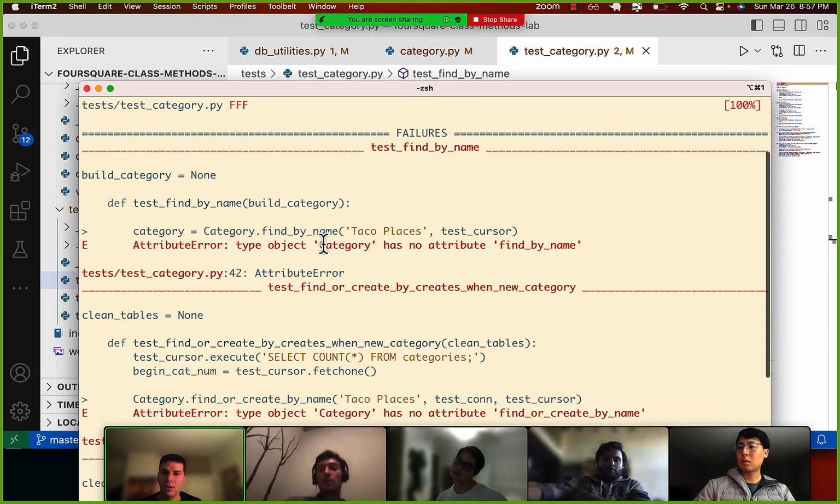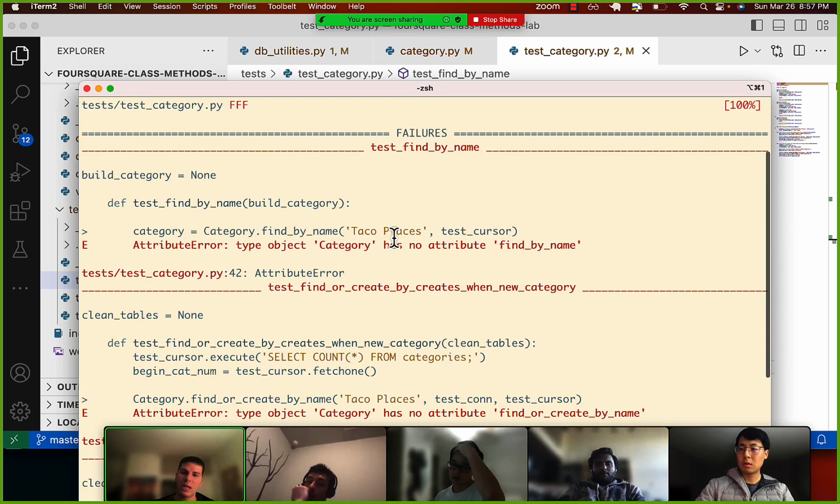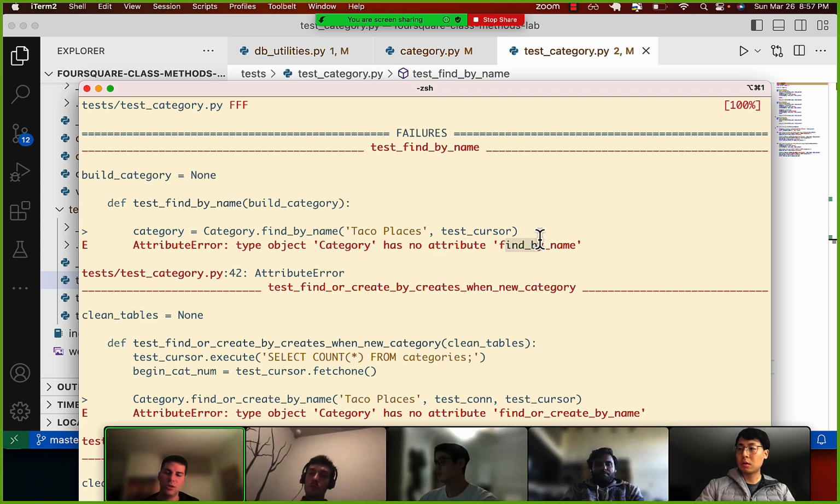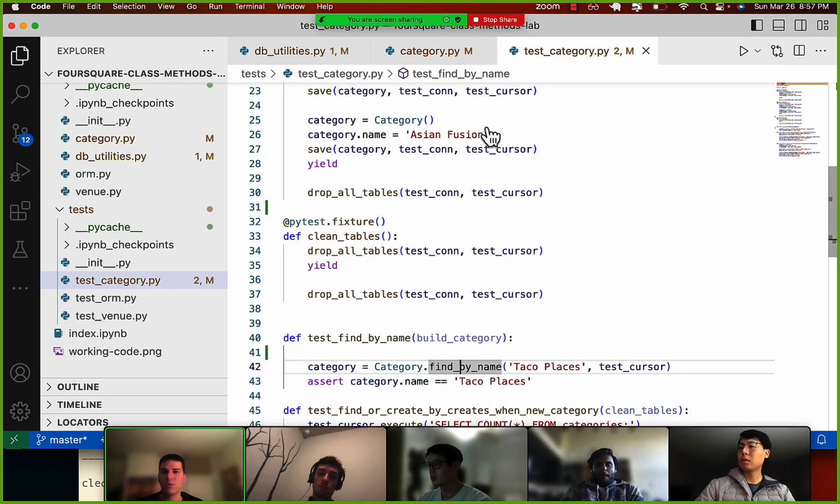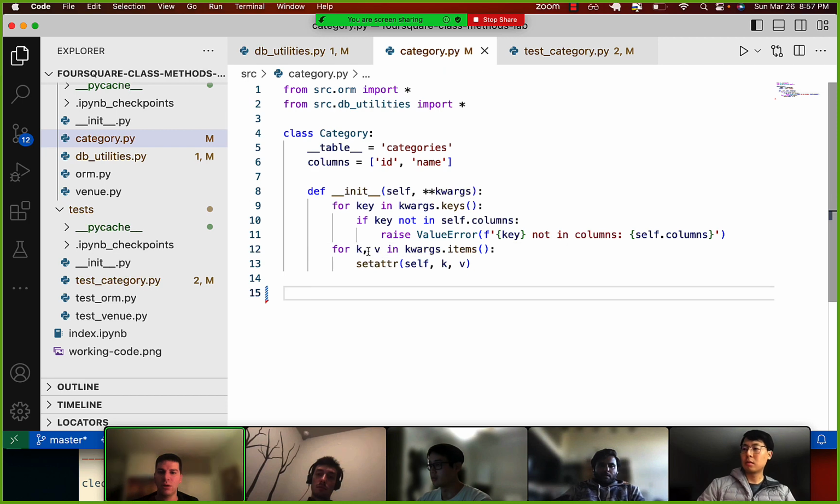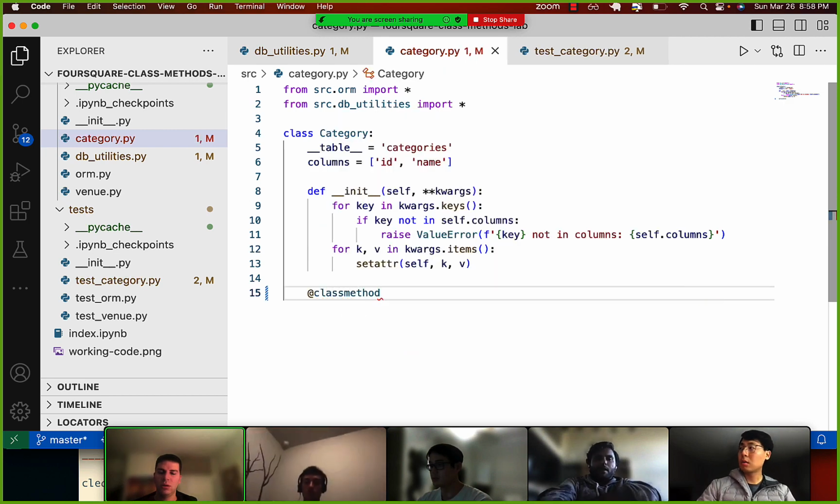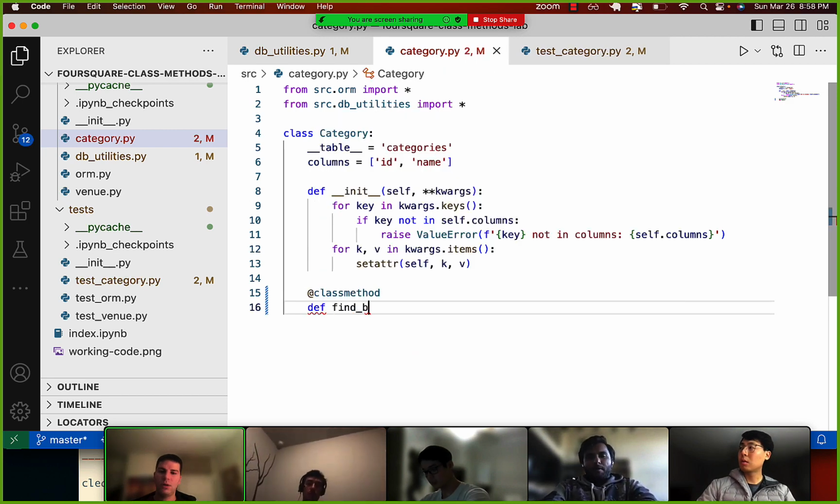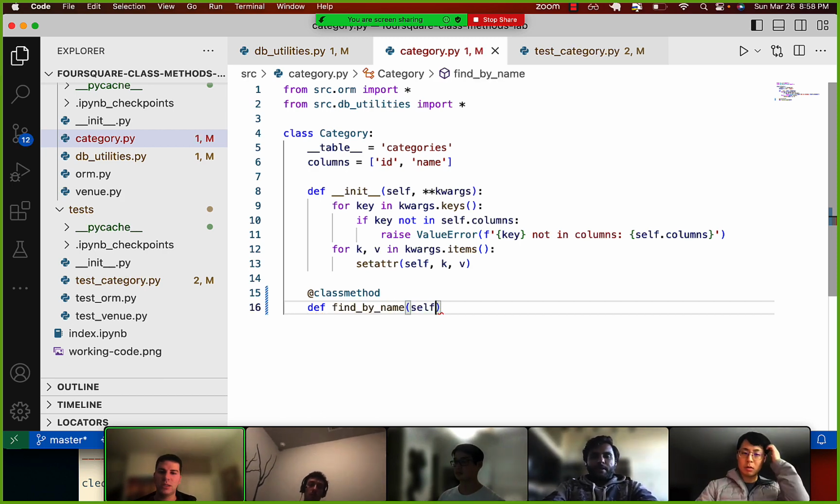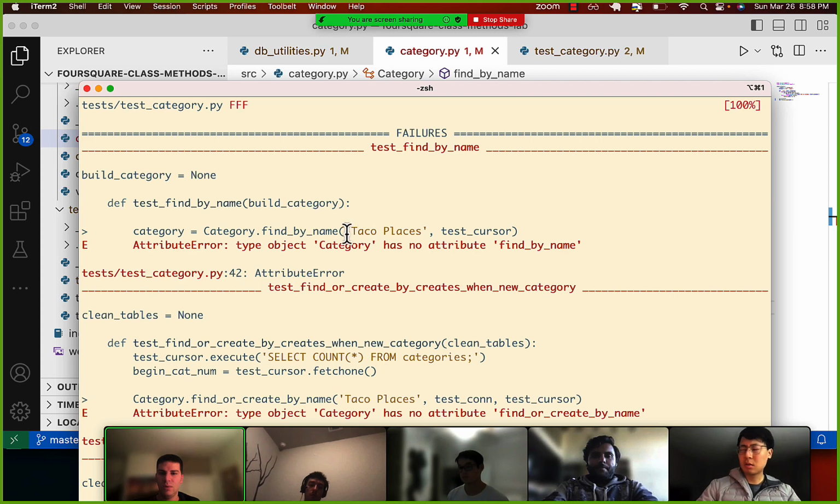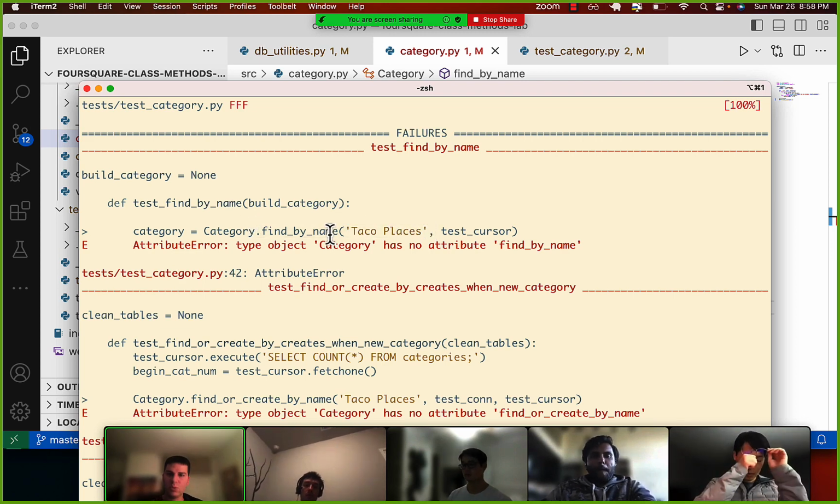We have category has no attribute find by name, right? The category class has no attribute find by name. So that means that we should be writing a class method here. And def find by name. We know the first argument is always going to be self, right? And then we can look at the interface to see what we need to pass through.